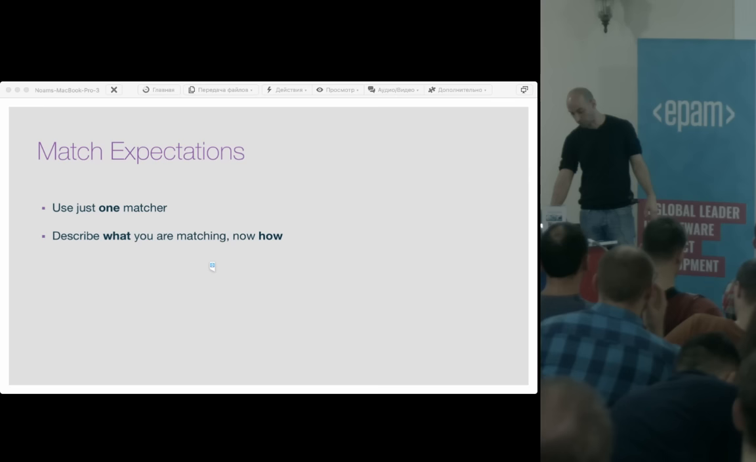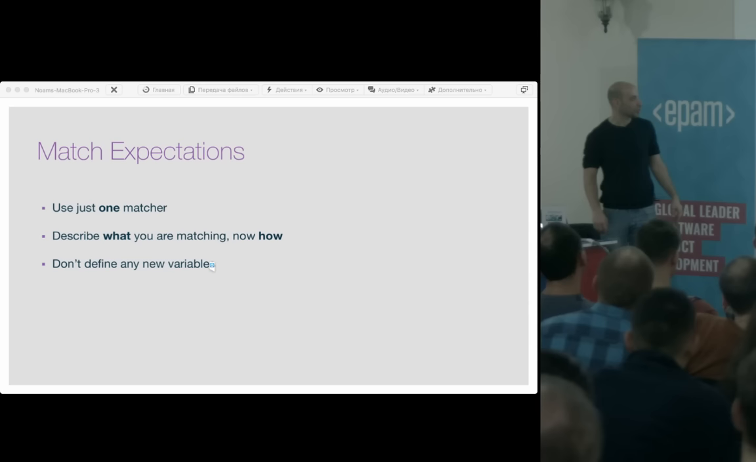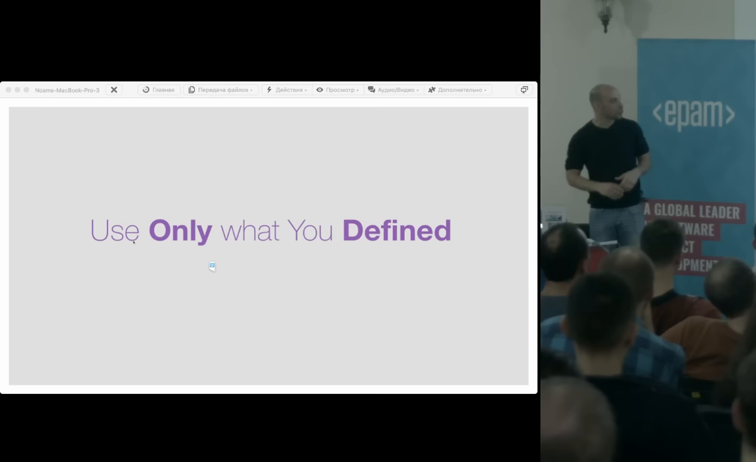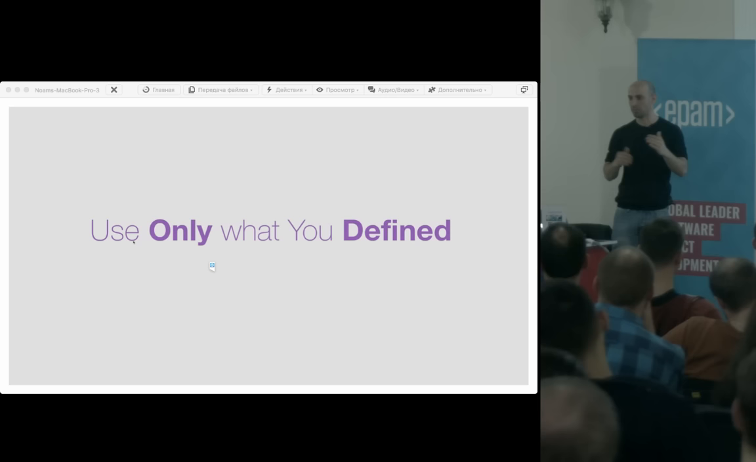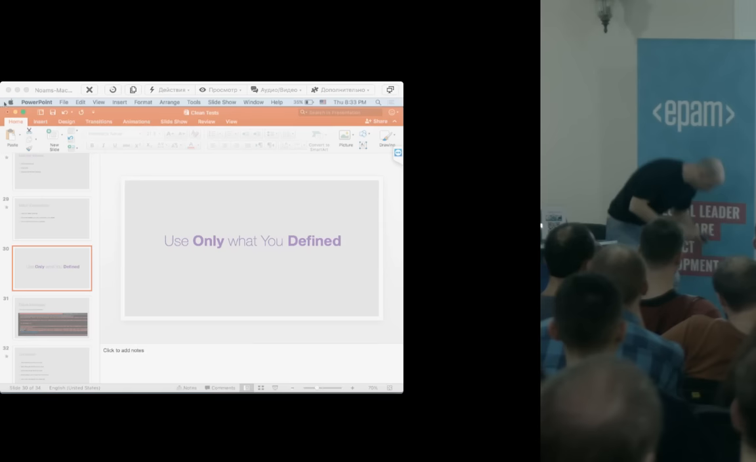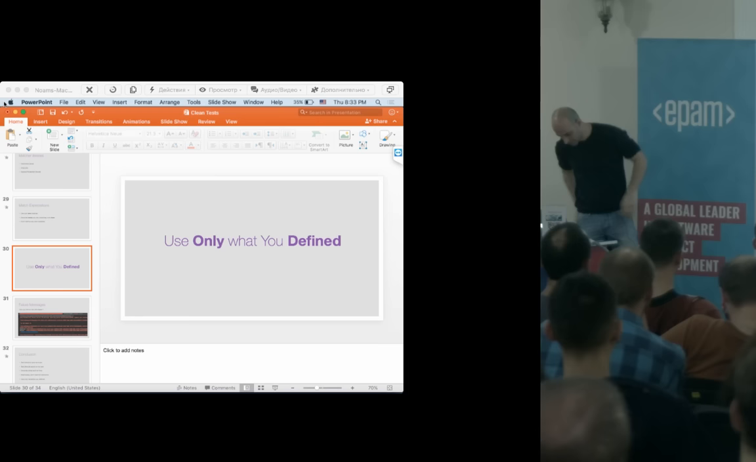Another thing is when you choose the matcher, you should describe what the matcher does, not how it matches it. For example, don't use five matching tests, five asserts, and then at the end have someone try to figure out what it is. And in this section, don't define any new variables. All of the variables that need to be matched should appear in previous sections. As a guideline, you should only use what you defined in the tests. When you look at a single test, it should have a connection between the variables.